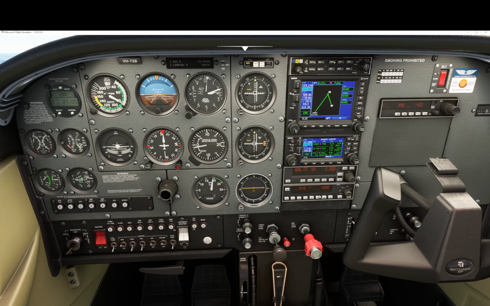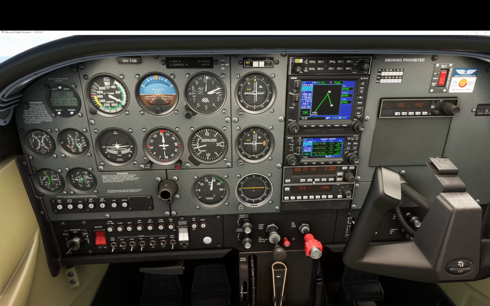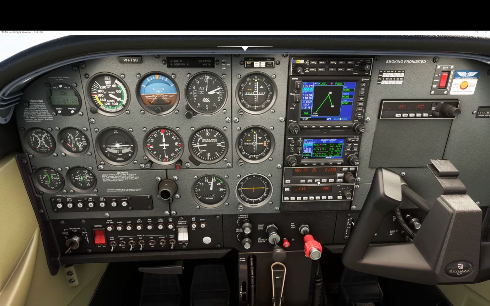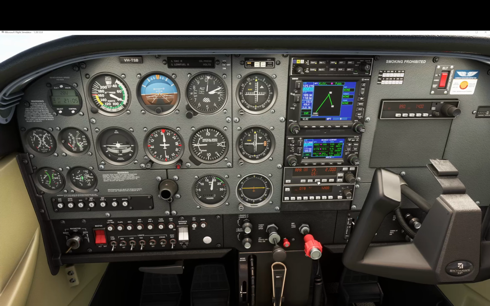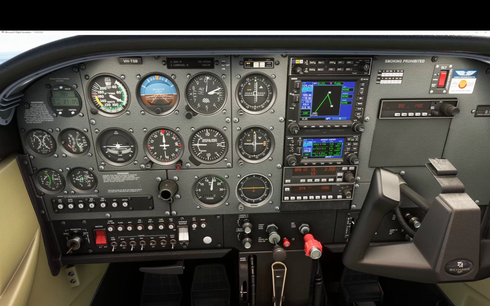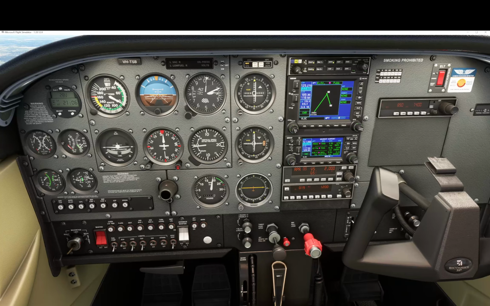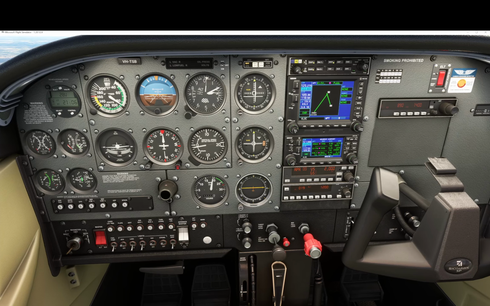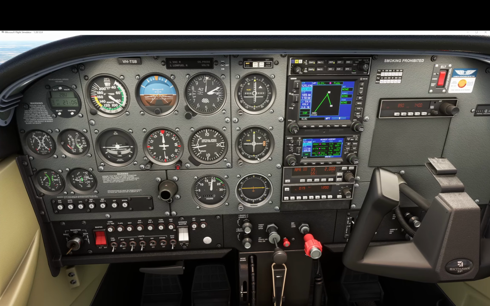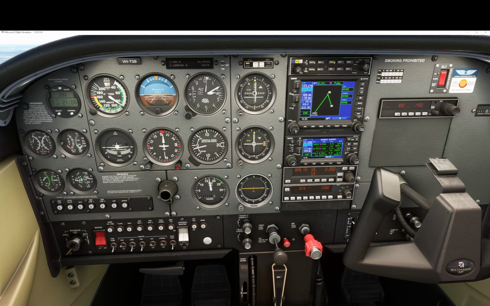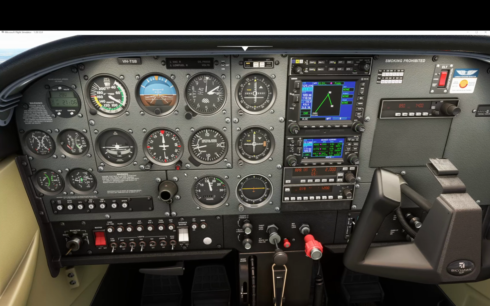Oh, I'm at the glide slope now, so I wonder if I can put it into nav. Put it on approach. So we're above the glide slope. And you can see we should be at 2,000 now. So I'm going to start descending more.